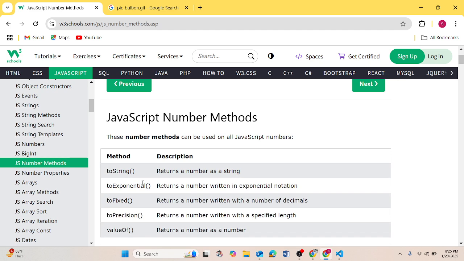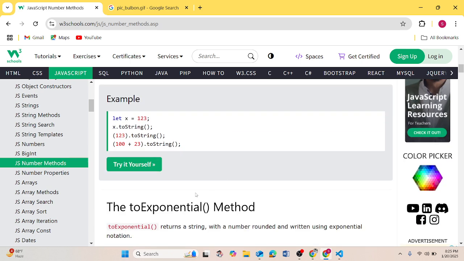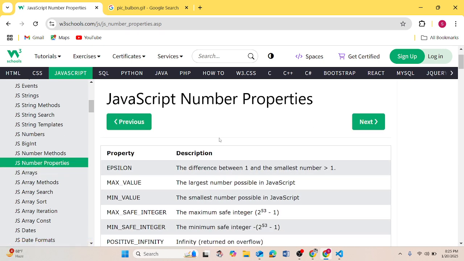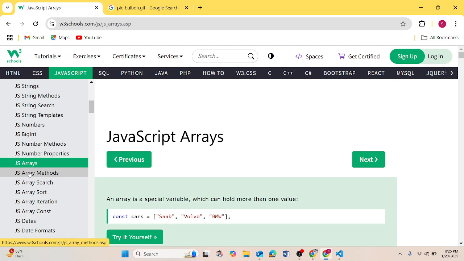JavaScript number methods. toString returns a number as a string. toExponential returns a number in exponential notation. toFixed returns a number with a set number of decimals. You just read these out. There is nothing to understand. We just read out and understand. Yeah, right. This is a bit important.